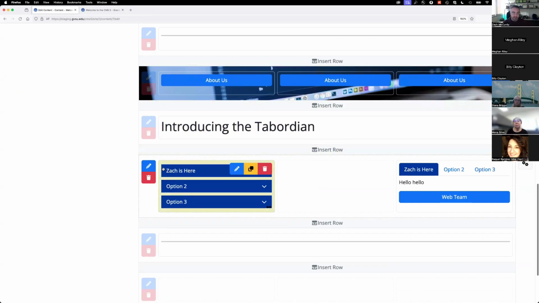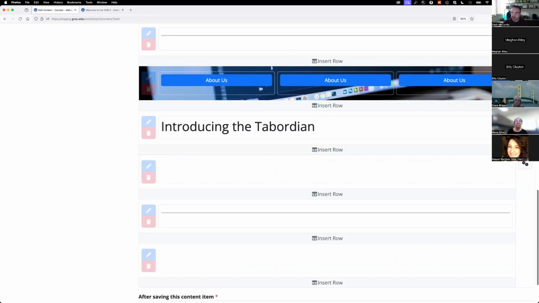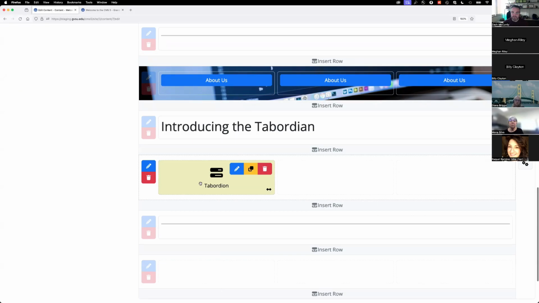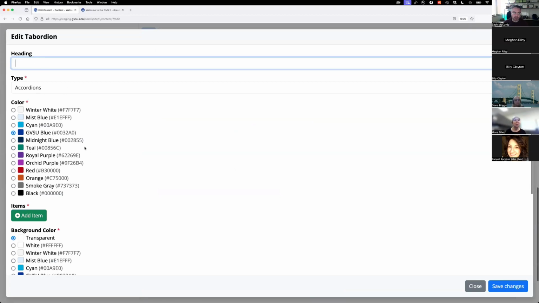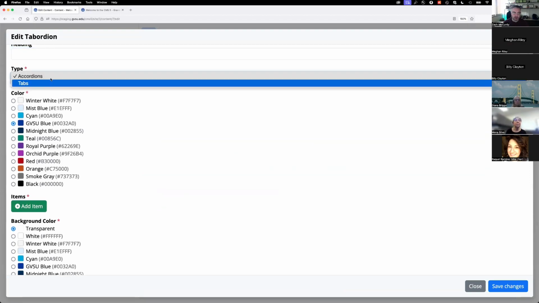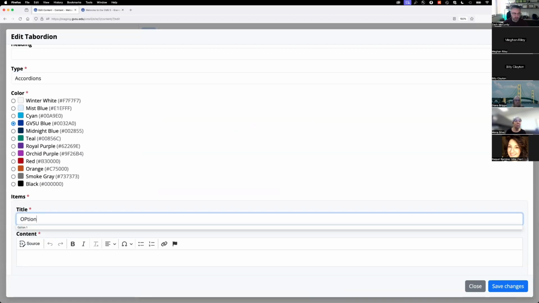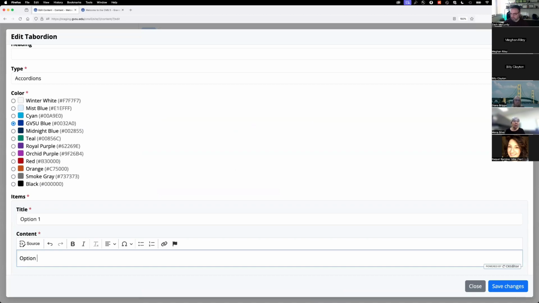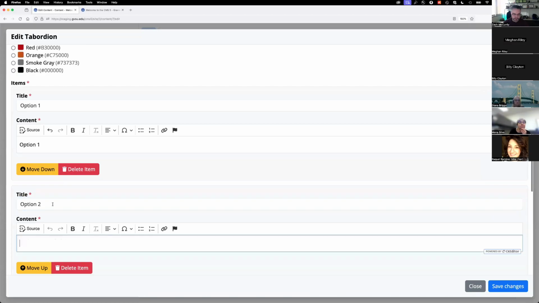So to do a tabordion, as we're calling it, I'll delete this out of here. Over here on the right-hand side, we've got the button to add it, which is this guy here. And then if I click on edit, you can see I can add in the different type of tabordions. And so you can choose the color and what type you want it to be, accordion or tab. So let me add in a couple items for this. So we'll say option 1. And then I'll add in 3 total.